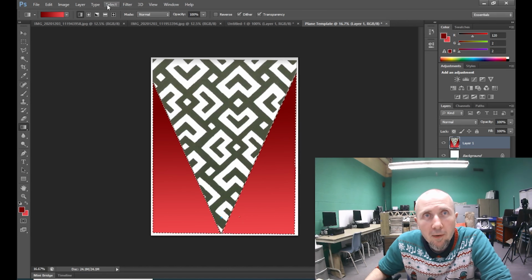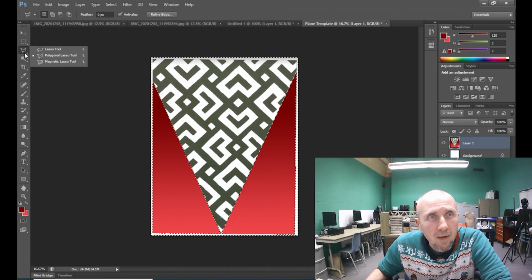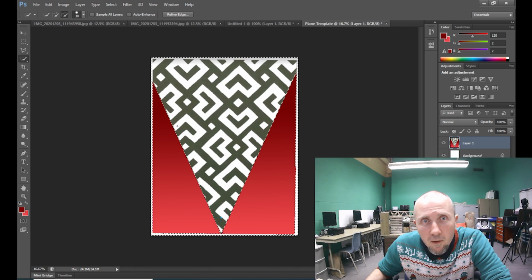What I'm going to do now is go up to select, and I'm going to select the inverse, so just this part up here is selected. And maybe I don't really care about this white part around the outside. I'm going to say, don't grab this part. Oh, I gotta make that bigger too.